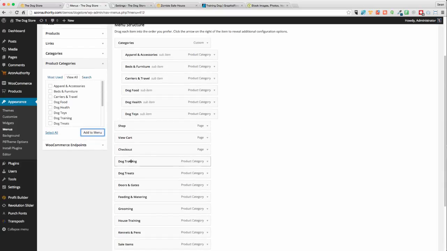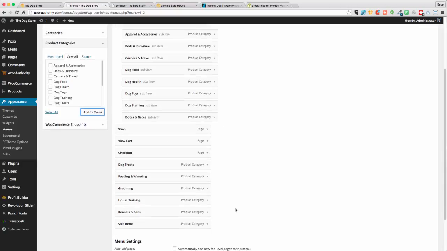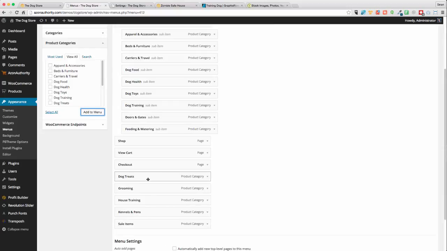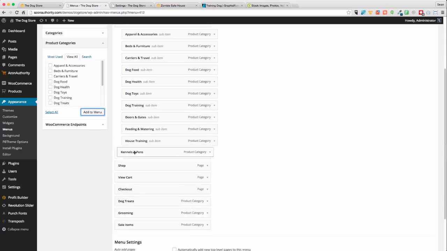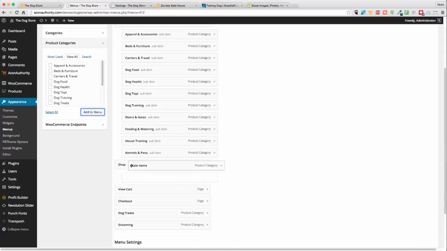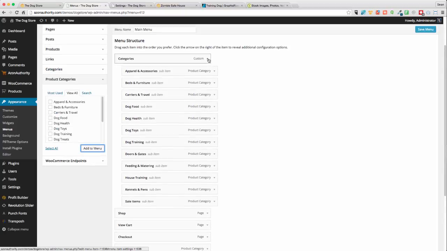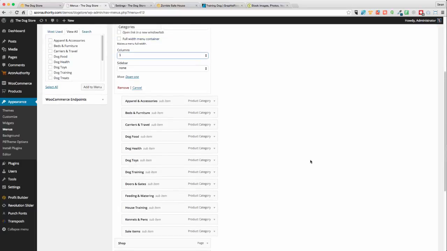Okay, dog toys, dog training, doors and gates. We probably should put this in alphabetical order, which I think it is. I was thinking about toys being last, but I'm dyslexic, so okay, sale items. That's cool. And then we're going to do a thing here, because we have a pretty cool little system where we can split this up into, well, we've got 14 categories. So let me think about that for a second.